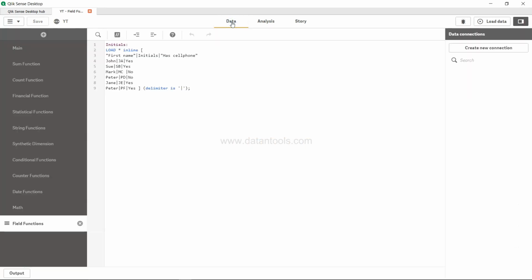First, let's go to data, and over here we have a very simple table. As you can see, it has the first name, initials, and has cell phone field. So first name, these are the initials, and has cell phone field has yes or no. So let's load this and click close.